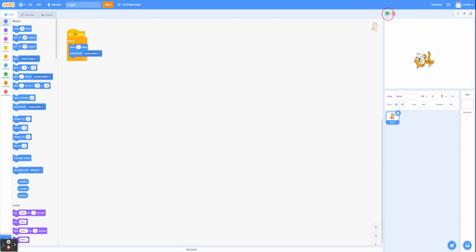If I click the green flag, okay, Scratch cat is moving. But if you notice now when we move the mouse pointer, the Scratch cat is always moving towards the mouse pointer.